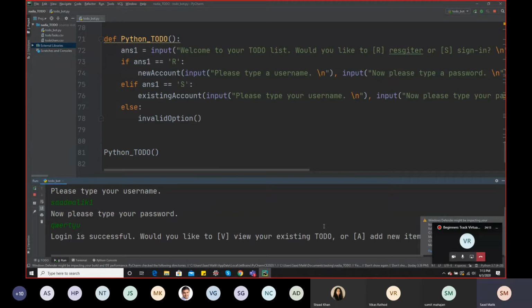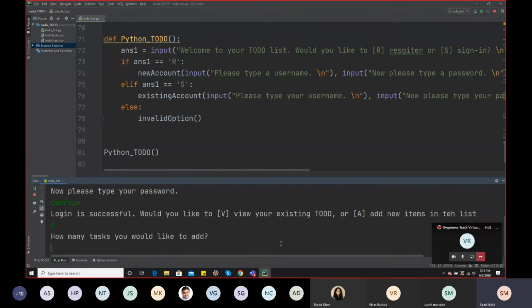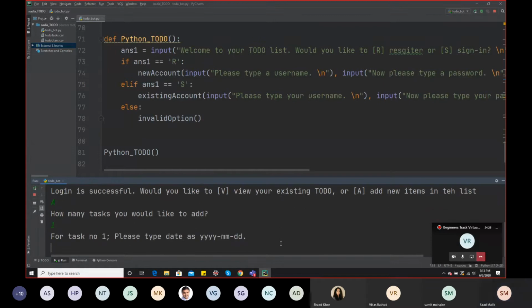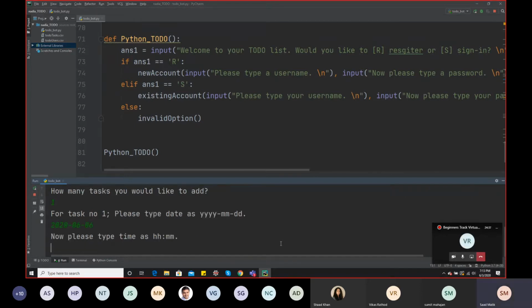It's asking me if I would like to view my existing to-do list, or would I like to add a new item, right? So since this is my first time logging in, let's add a new item. I want to add one item. And now it's asking me for the date. Now, an interesting thing that you would note is that this input is going in as a string variable, which gives us a place where we can improve.